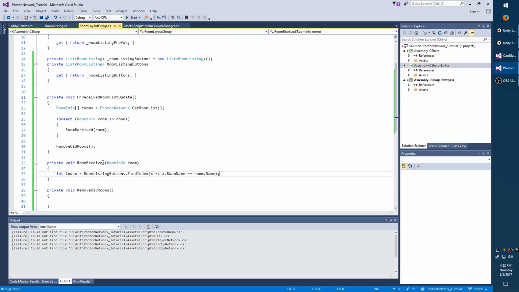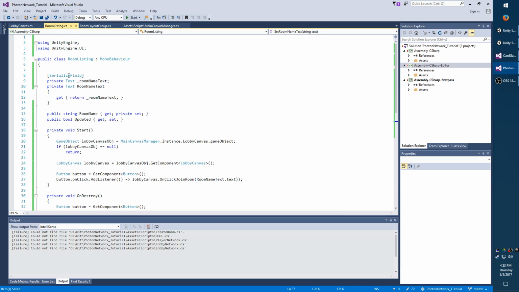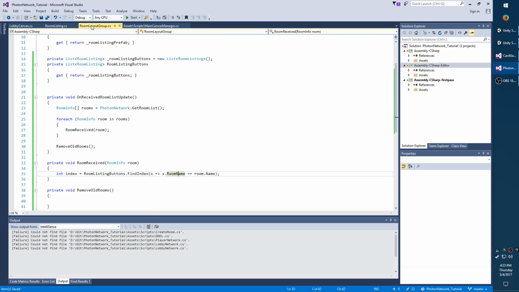Okay, so what's going on here is it's basically going to look through all the scripts in the RoomListingButtons right up here, and it's going to take each one as entry x and compare x.RoomName, which is a variable we just set up, public string RoomName, and if it equals room.Name. So if it equals this parameter and its .Name property, and if it does, that index is going to return a value other than -1. If it returns -1, it could not be found.